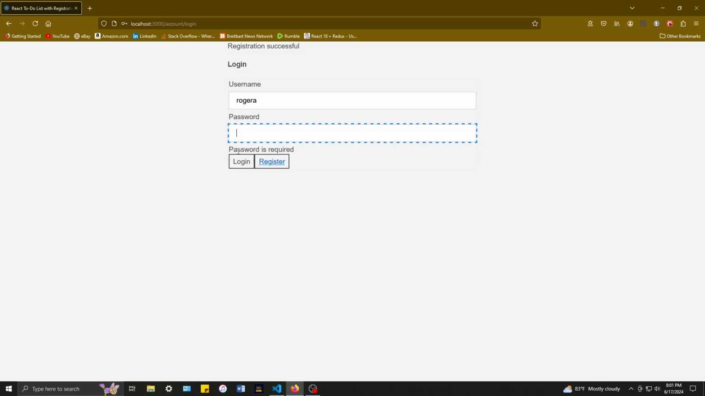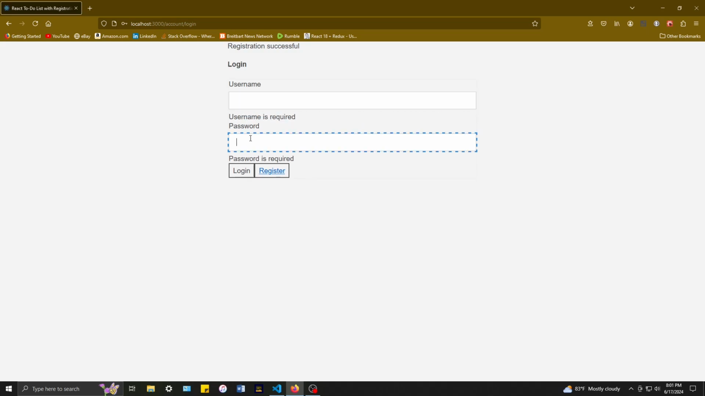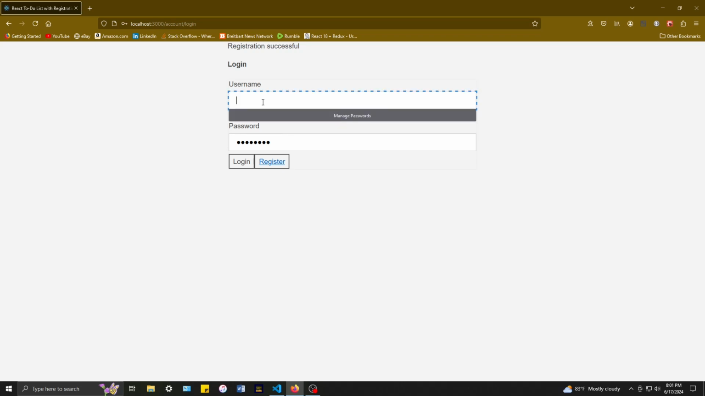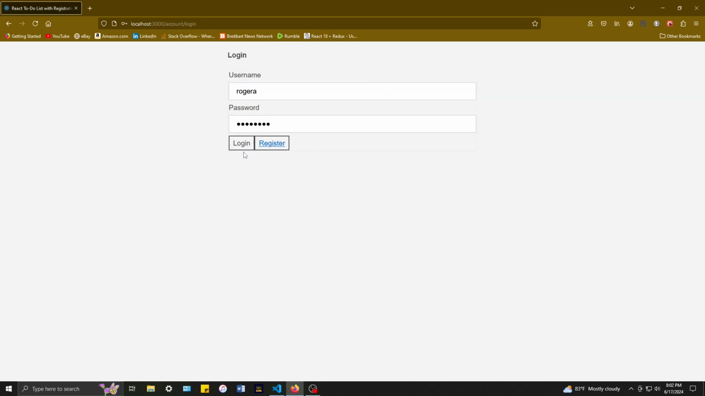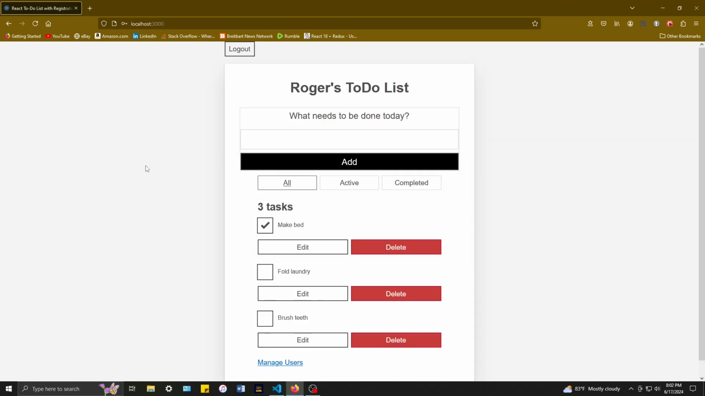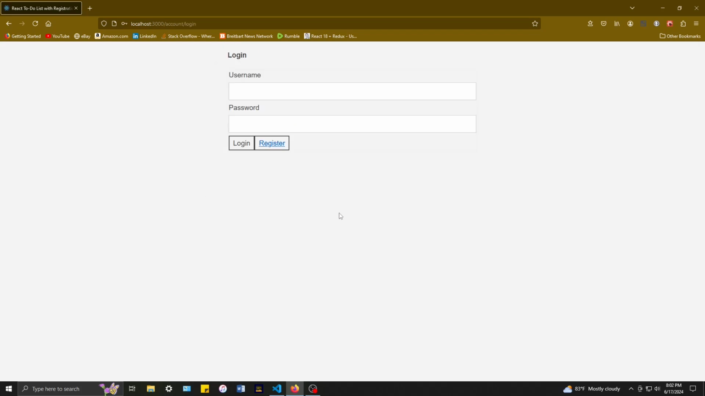If we try to log in with just a username, we get an error message. If we try to log in with just a password, we get another error message. When we log in with both a username and a password, we are successfully redirected to the home page. And when we click the logout button, we return to the login page.